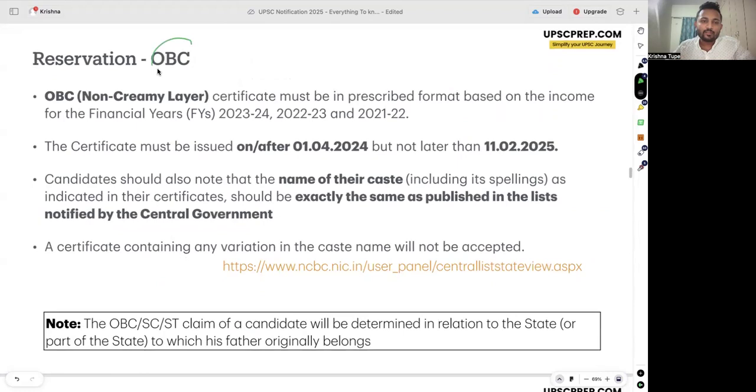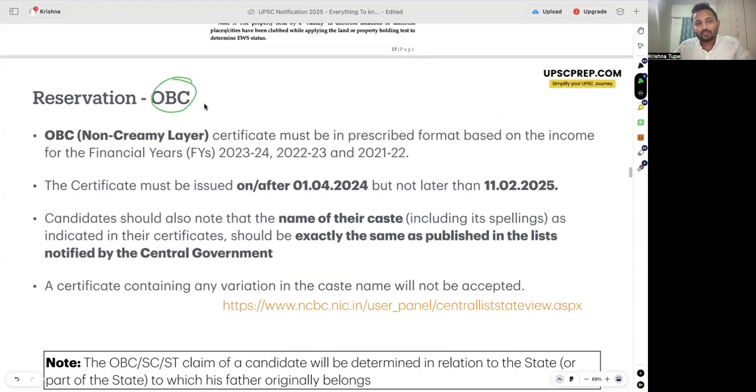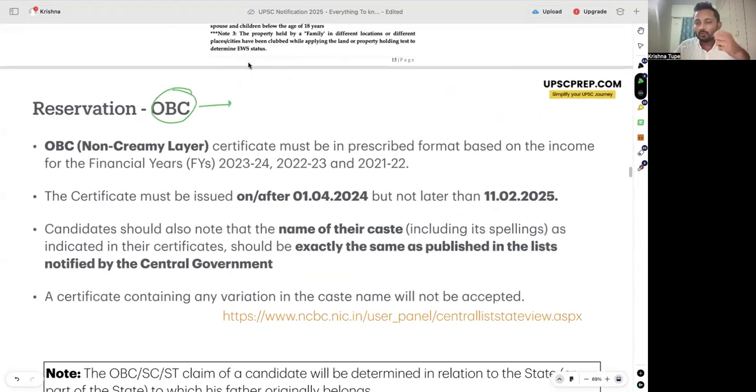Now, what about the OBC reservation? If you want the OBC reservation, note that all the people who belong to OBC category don't get reservation. Only those people who belong to OBC and have a non-creamy layer certificate, which is called OBC NCL. If you have this certificate, then only you are eligible for the reservation. Otherwise, you don't get the OBC reservation.